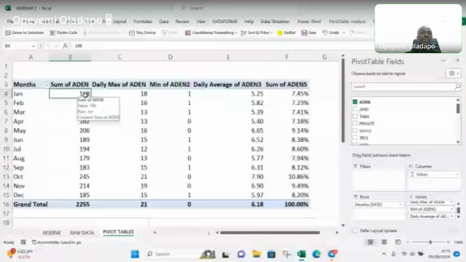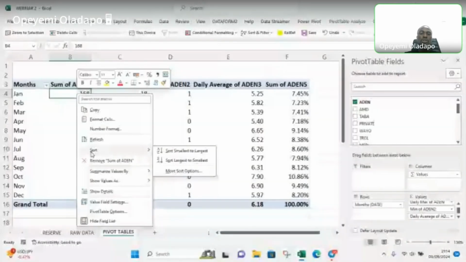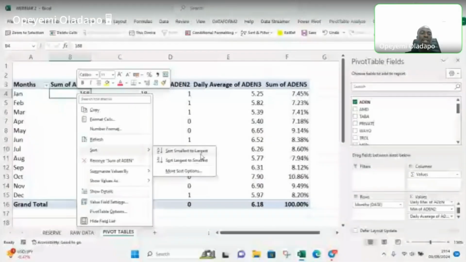I think you see that if I right click, you can see now sort. You can see sort. So sort smallest to largest, that is ascending. If you click on this, you can see now we have the smallest. The smallest month was April, 162 clients. So from smallest to largest.